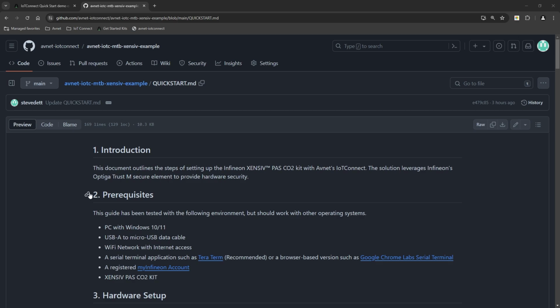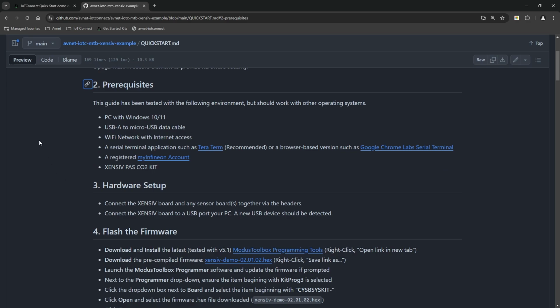Moving to section 2, this is the prerequisites. So this guide has been tested with the following environment setup. However, it should be compatible with other operating systems as well. For today, I'll be using a PC with Windows 10. You'll need to have a USB cable, either A or C, but it needs to attach to the board with micro USB. So you'll want to make sure you have a micro USB cable to a compatible port for the computer you'll be using for this guide.